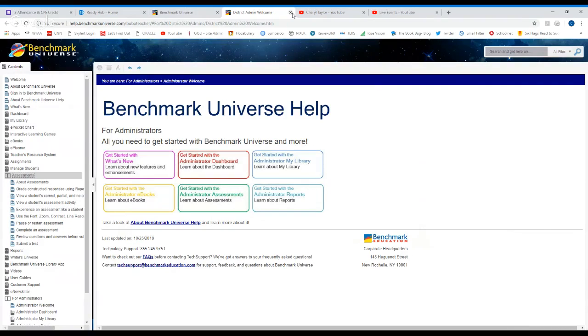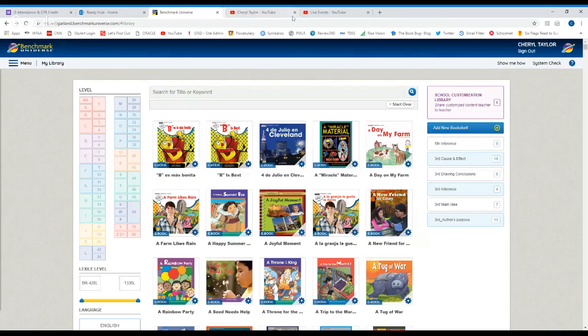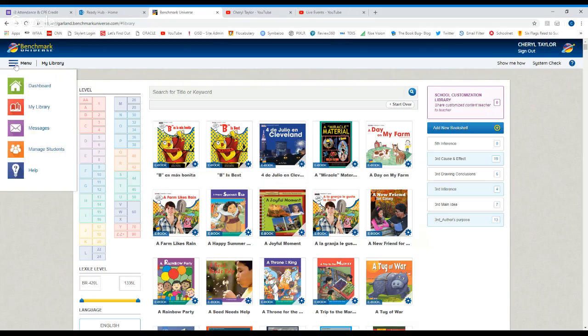So that is available through Benchmark Universe. And again, that's just right here on this main dashboard when you log in, at this question mark. Now we're going to go over here and we're going to start with our menu. Your menu, I just clicked on those three bars right there, and here's my menu.